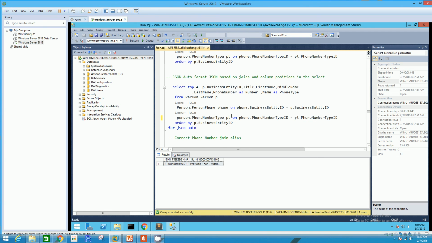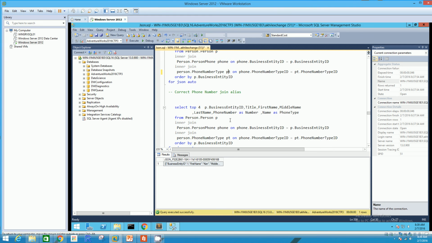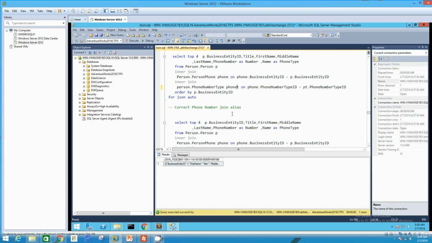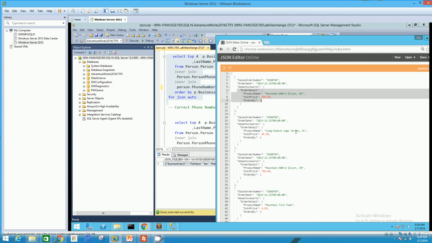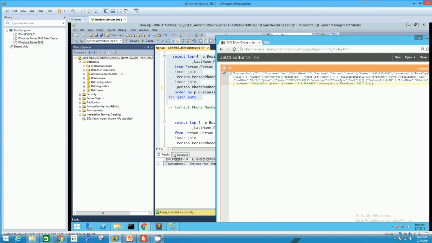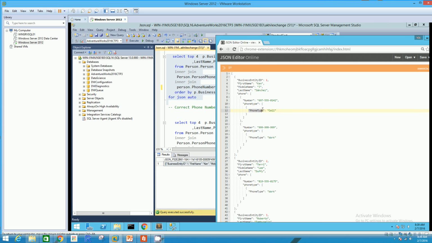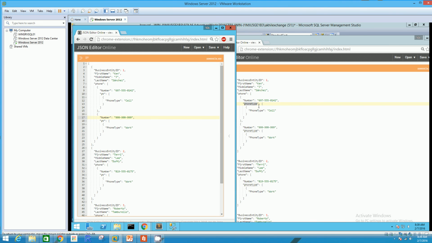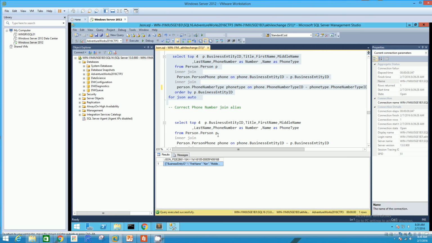So for example, if I change this into something called phone type, and I change the join also here, and I run this query again and paste this in another output here, you will see I was able to rename that particular one to what's called phone type. So now you understand how FOR JSON AUTO transforms the data, using the joins, the table aliases that we use in the joins, and the column positions, where the columns are.